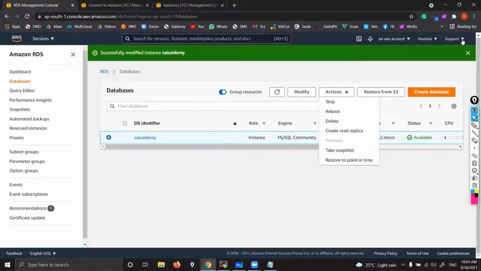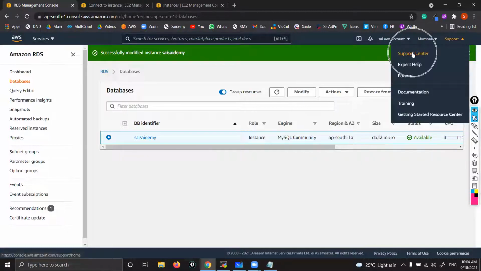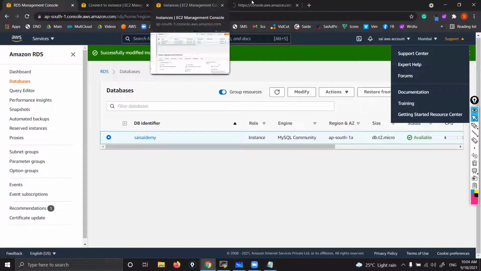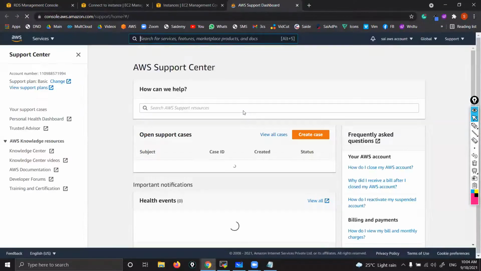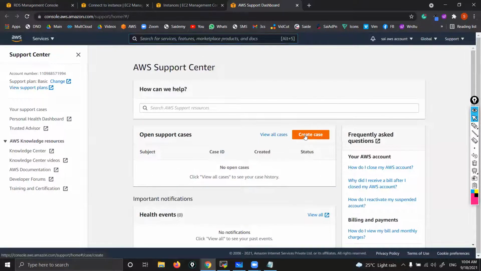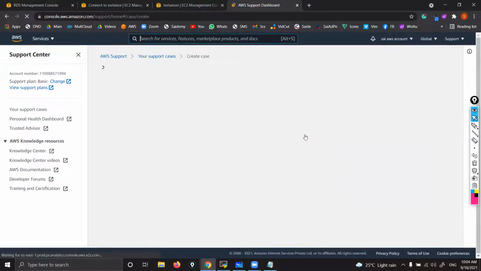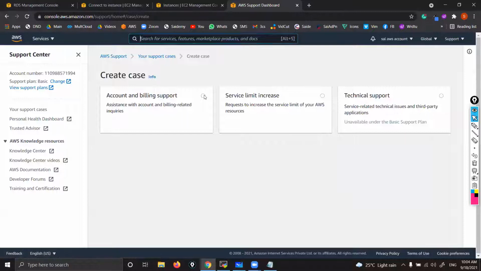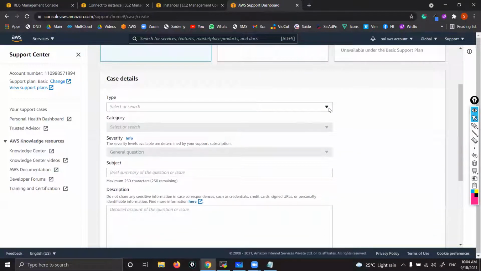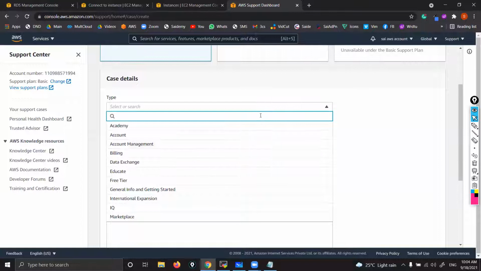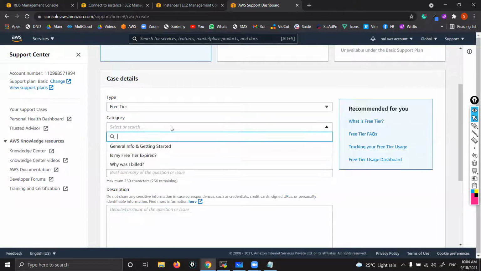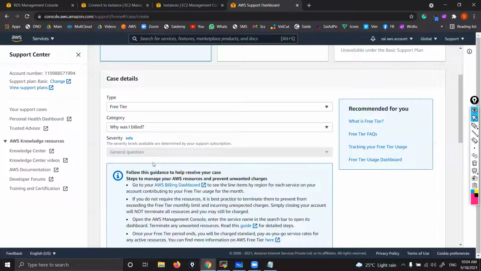What you do as of now, go to Support, the Support Center. Then here, create case. Then choose Account and billing. You can do it later, after you get the recording. Then you choose any one option. I would recommend you click here, Free tier. Choose why was I billed.